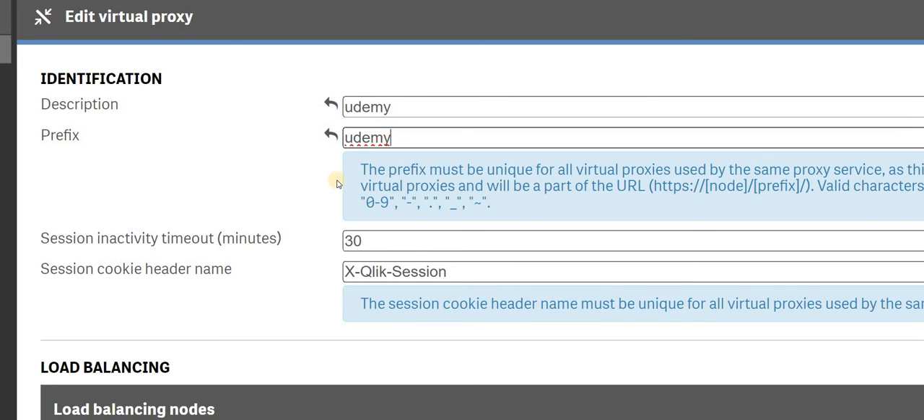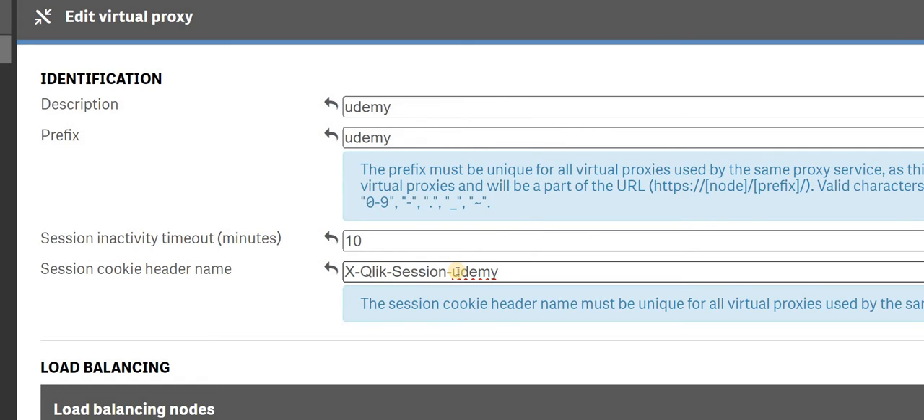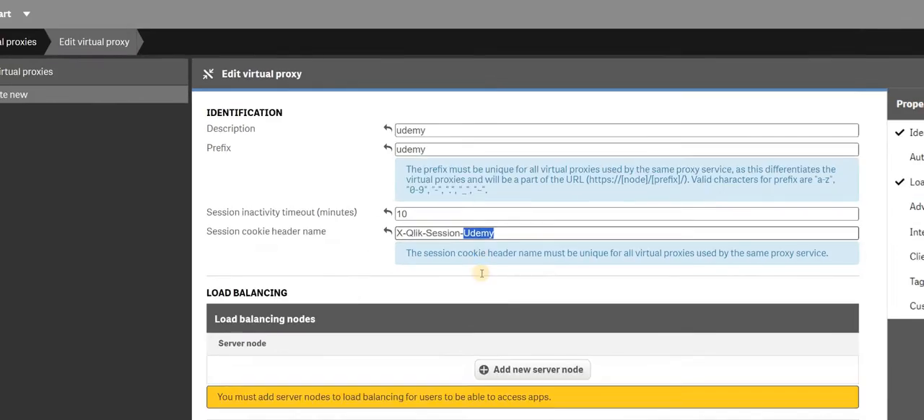Then I'll say Udemy, and this is the session timeout, and now I can play with the session timeout. Let's say one user logs into my system and I want that user to auto log out if he is not doing anything within 10 minutes. I can do that. Now you just need to update the header of this particular cookie. So I am giving it the name of the prefix directly here. This is ideal, what I personally follow.